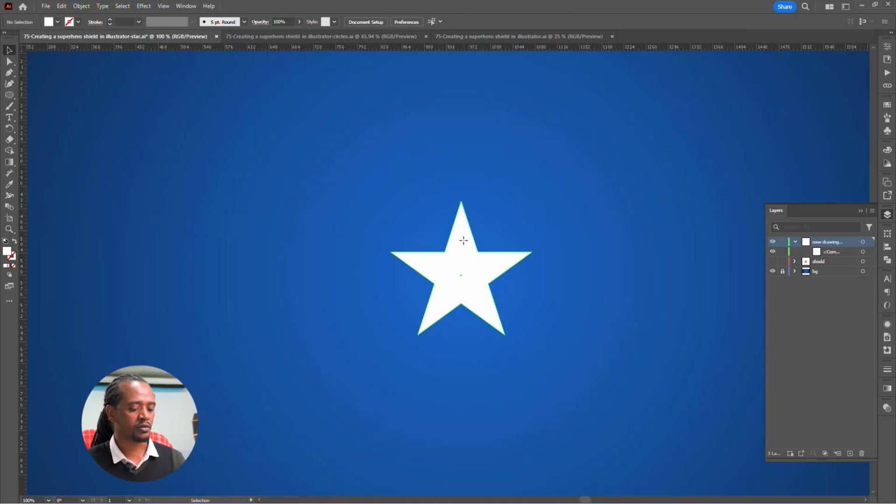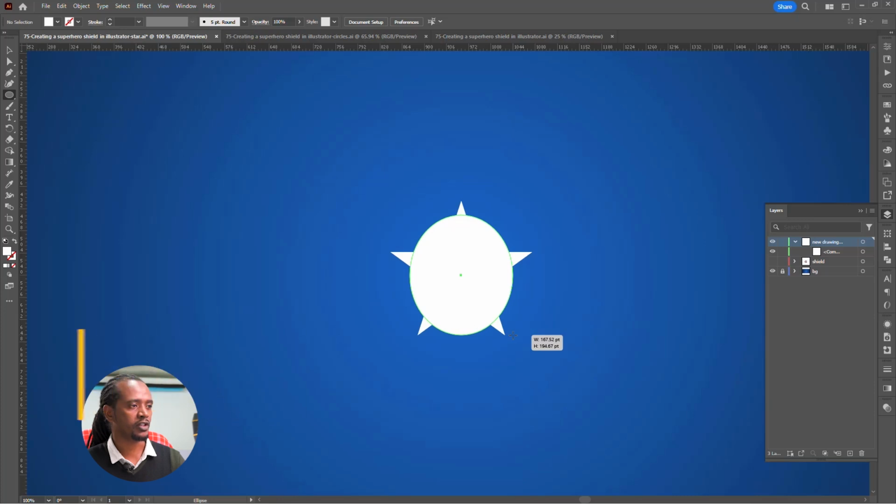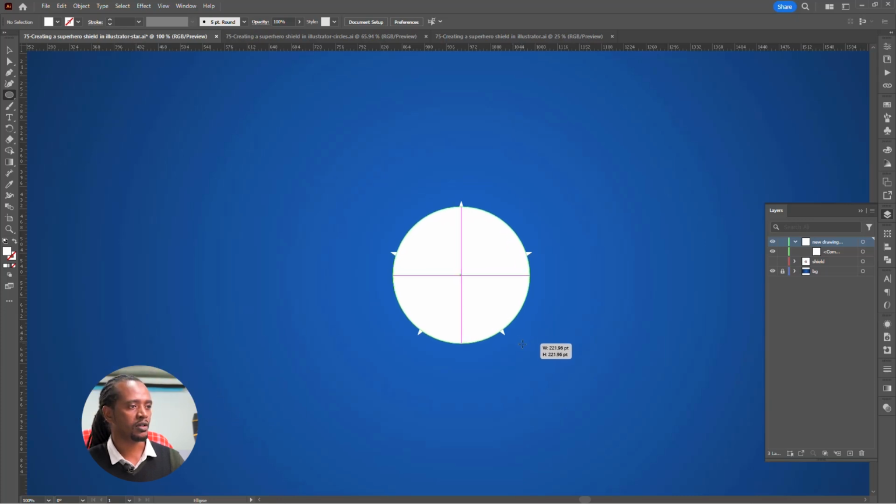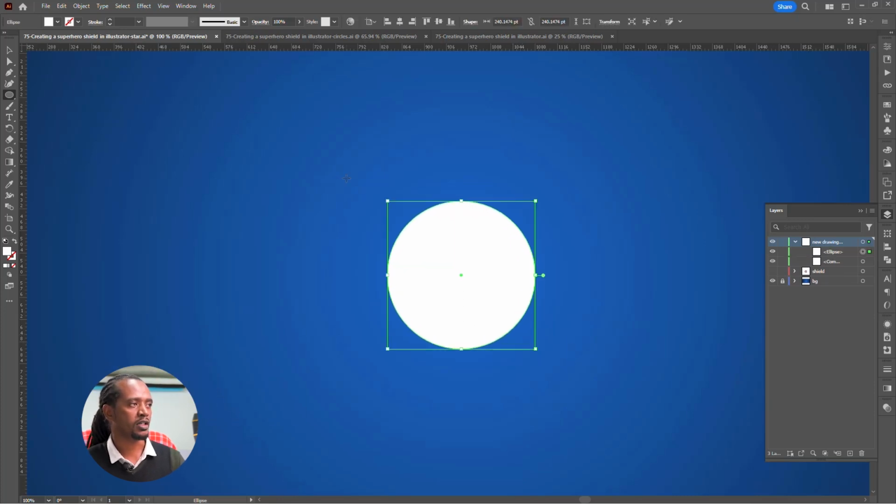Let us draw the circles. Pick the ellipse tool. Go to the center of the star. Hold Alt and drag. Alt helps you draw the circle from the center. Hold Shift to constrain to a circle. Also make sure Smart Guide is on.